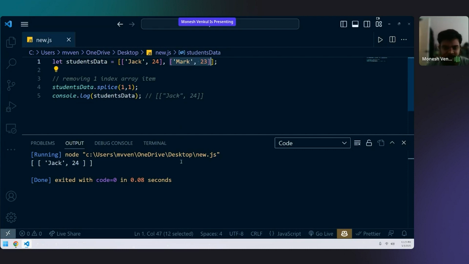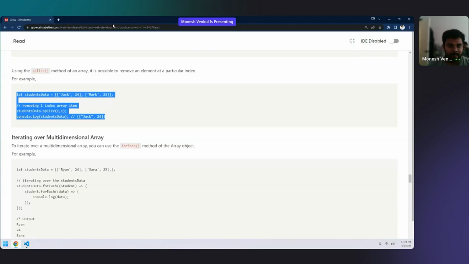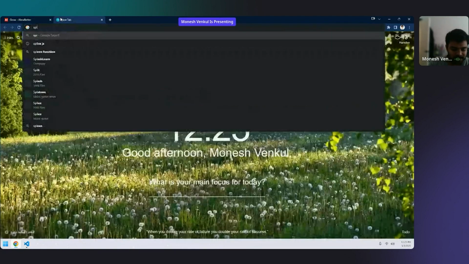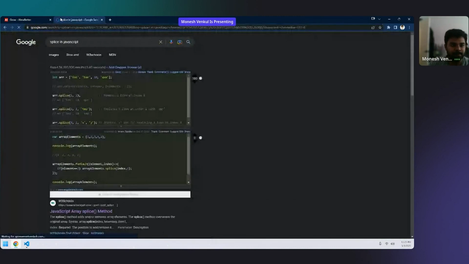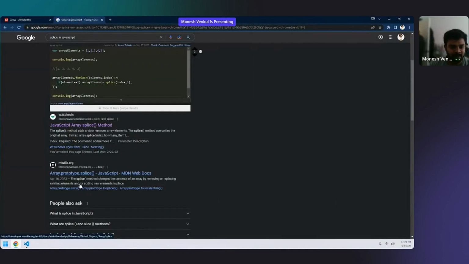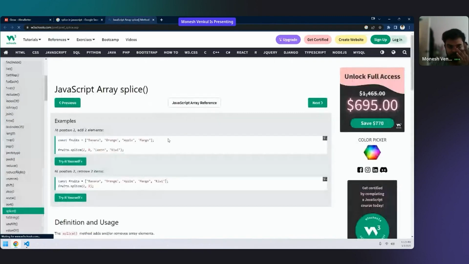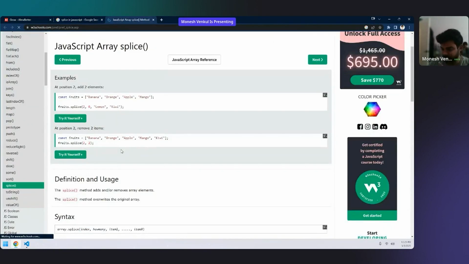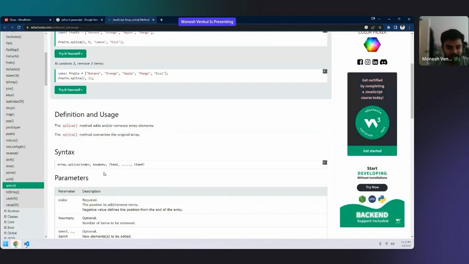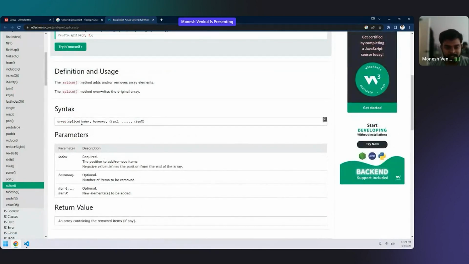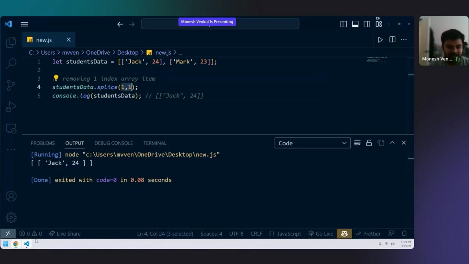To go in advance, we'll just see on the internet what is splice. Because splice doesn't only take two parameters, it takes three parameters. I'll show you. Splice in JavaScript. Let's take W3Schools. Okay, I told you, right? Splice takes three parameters.